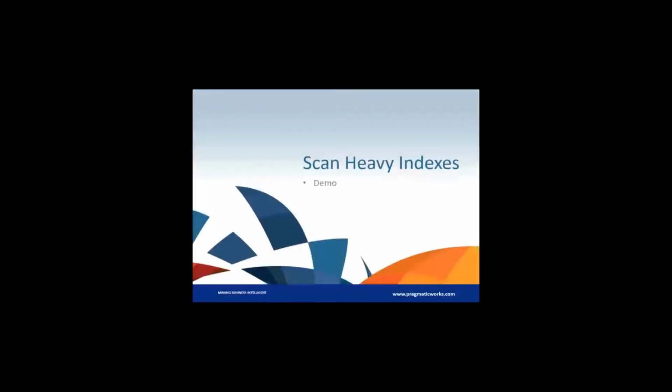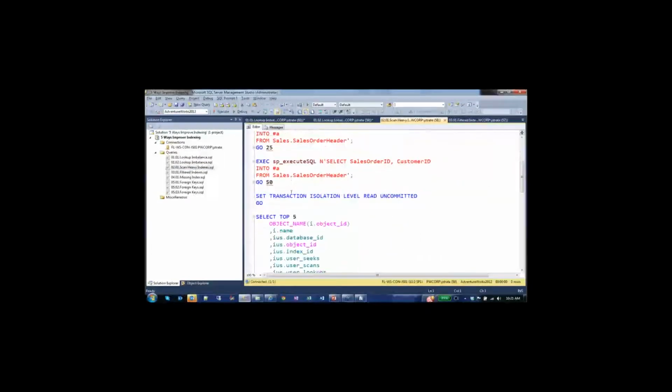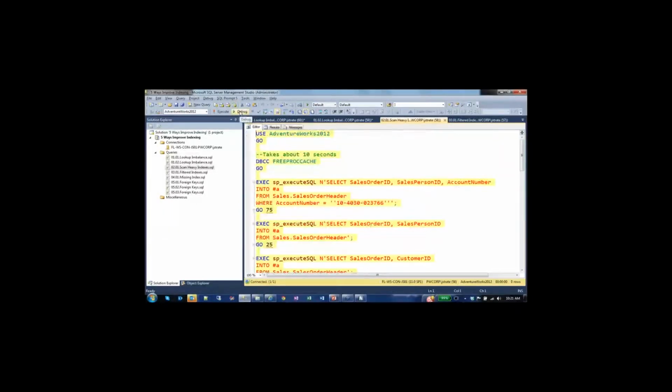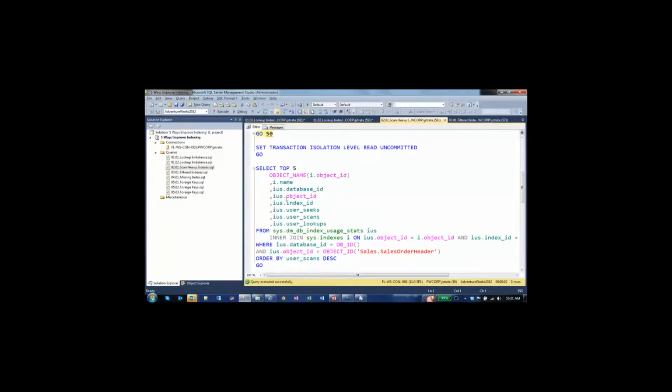So let me show you how you can investigate that and some tools that you can use to help improve your performance. So we'll go back in here and take a look at scan heavy indexes. I'm going to clear out the cache, and I'm going to run these 3 statements. They should be done here any second. There we go. And we're going to go back to index usage stats and take a look at those user columns.